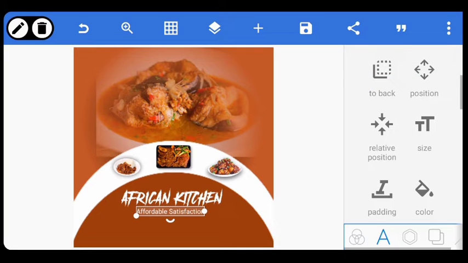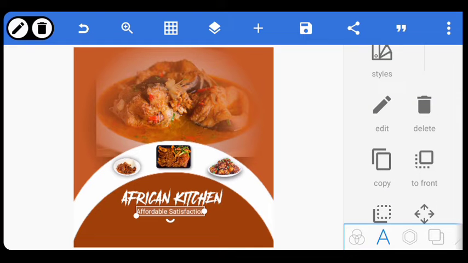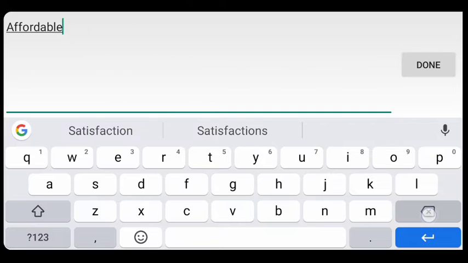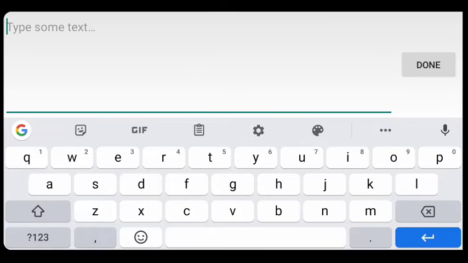Okay, that. So whatever services you are offering and all of that, we can input that. Let me duplicate this, edit it, and let's say our services, or you can itemize the food items. Let's say egusi, pounded yam, all this African food and all of that. But in this case, let me just say our services.